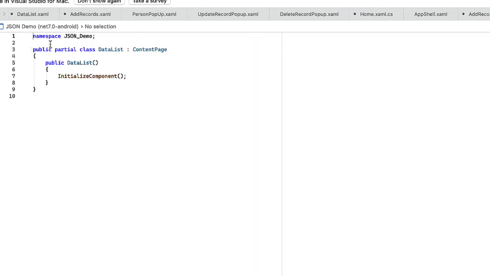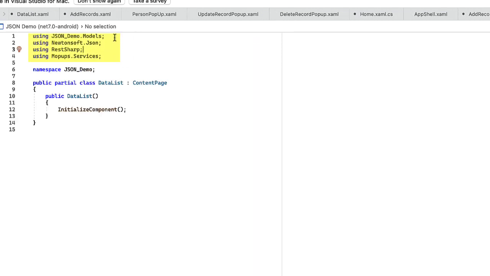Once again, I'm going to set up some directives. The first one being a reference to our models, then the Newtonsoft. The RestSharp is a reference to our NuGet package for going out to a REST API, which in this case is going to be the OpenAI ChatGPT API.